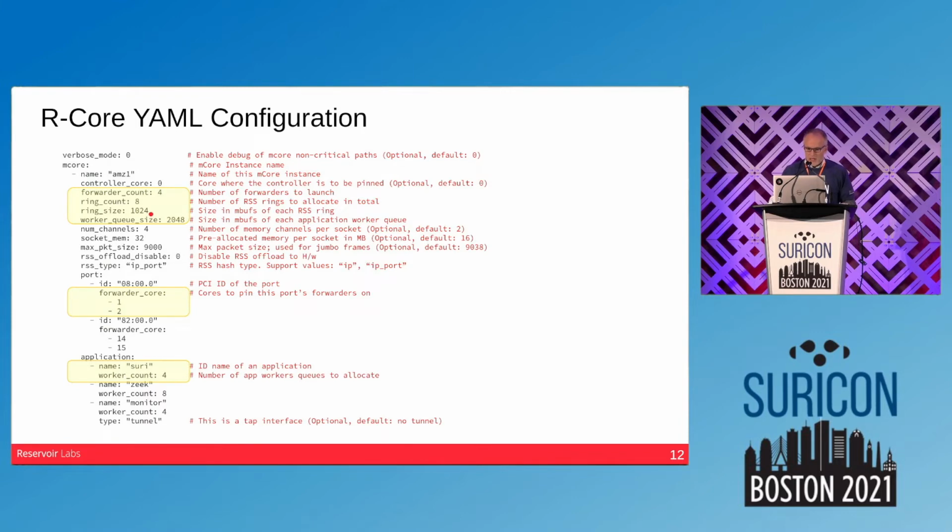The ring size is how many packets each ring can host, basically. And then the worker queue size is the queue size at the upper layer that interfaces with Suricata. That's the number of queues. Then here you will see that we have the port section of the YAML, and here's where we define some of the elements for each port.